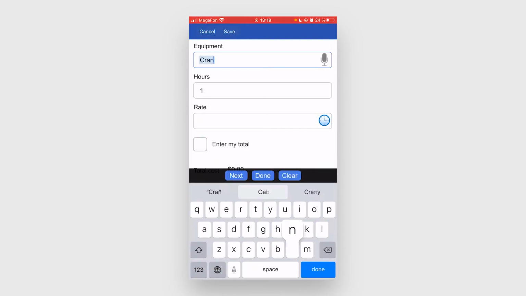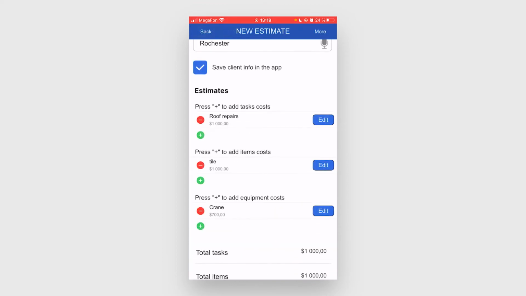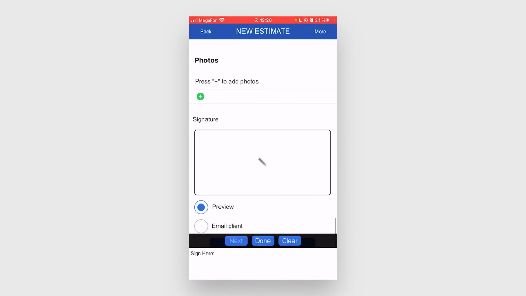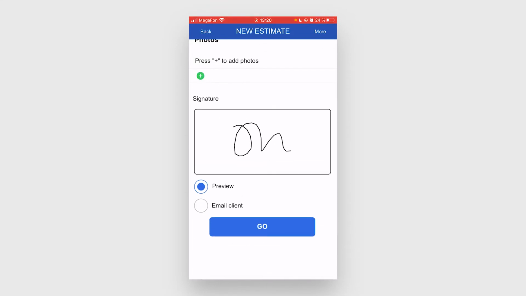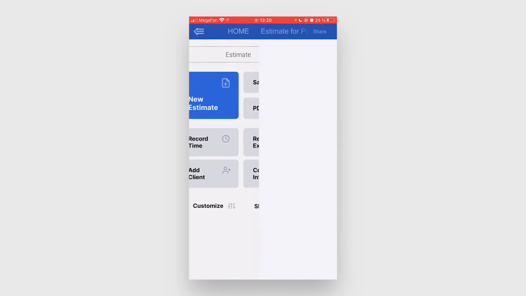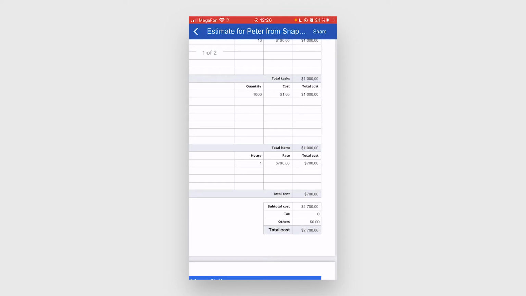Equipment cost. See, the totals are automatically calculated. Now add a signature, preview, and email it to the client. Okay. This is how the estimate looks like. You can share it with your clients.